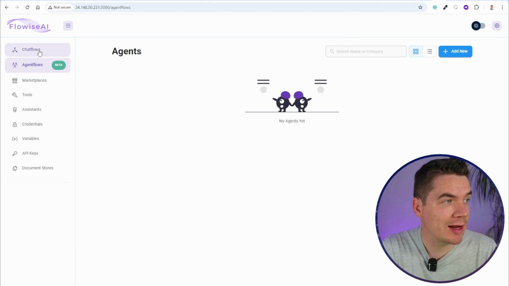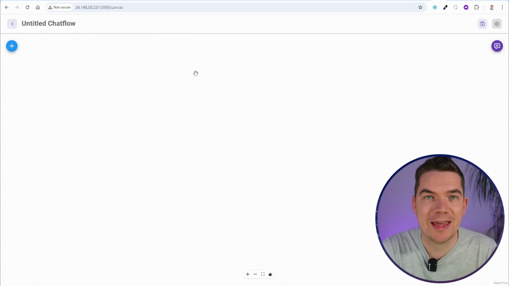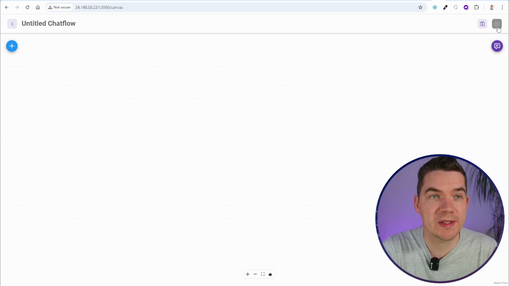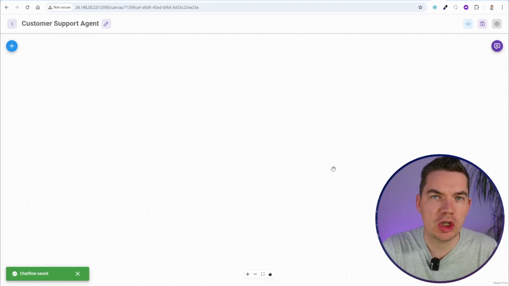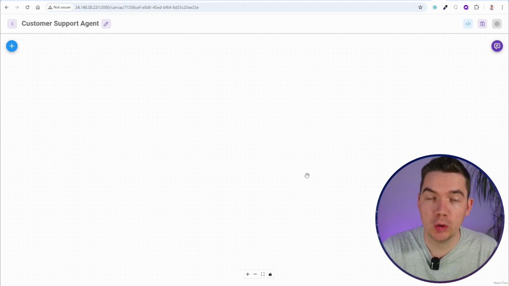So to get started, we're going to click into chat flows and create a new chat flow. That'll bring you into this blank canvas. So I'm just going to save this quickly. So we'll call this our customer support agent. And for this agent, we're going to use OpenAI's assistants. That provides us access to use function calling or tool calling, which will allow us to trigger the creation of support tickets as an escalation path.